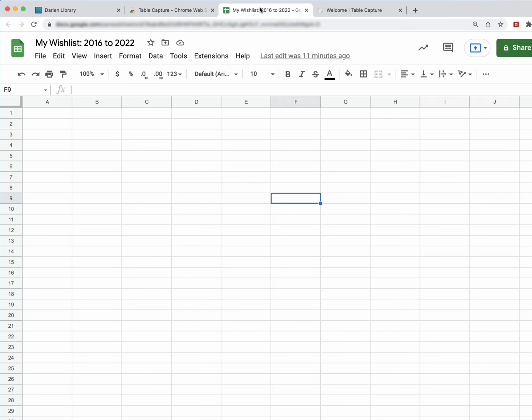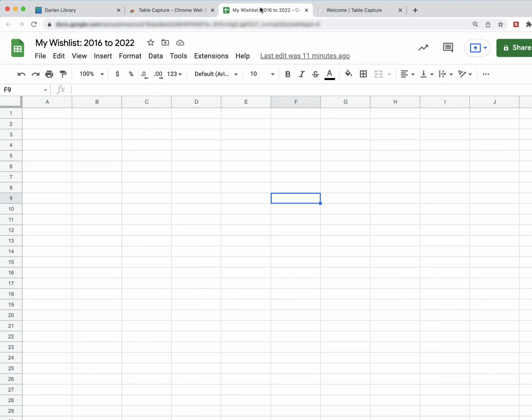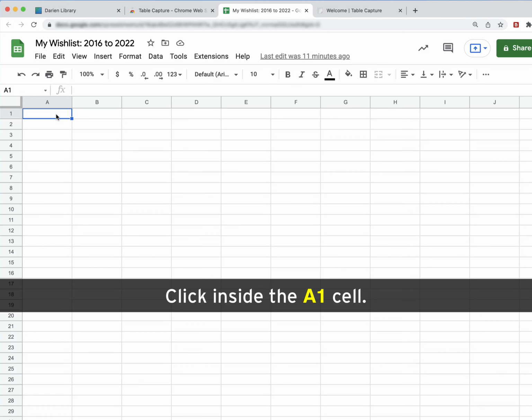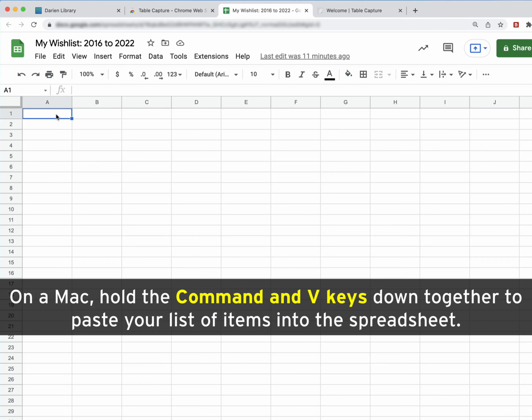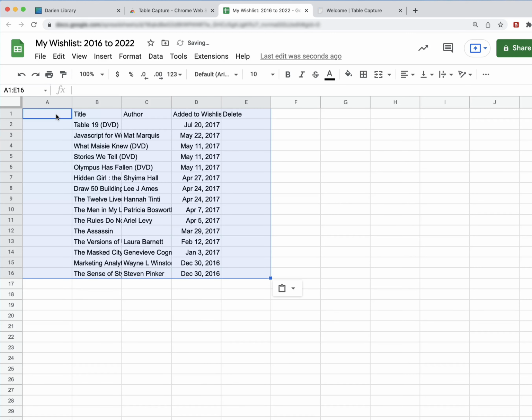And then over in a spreadsheet of my choice, which could be in Excel, Google Sheets, or in Numbers, I go over here to the A1, and you can either hit Command V to paste in your data if you're on a Mac, or you could hit Control V to paste on a PC. And so when you do that, it's going to have a list of all the information it gathered on here.